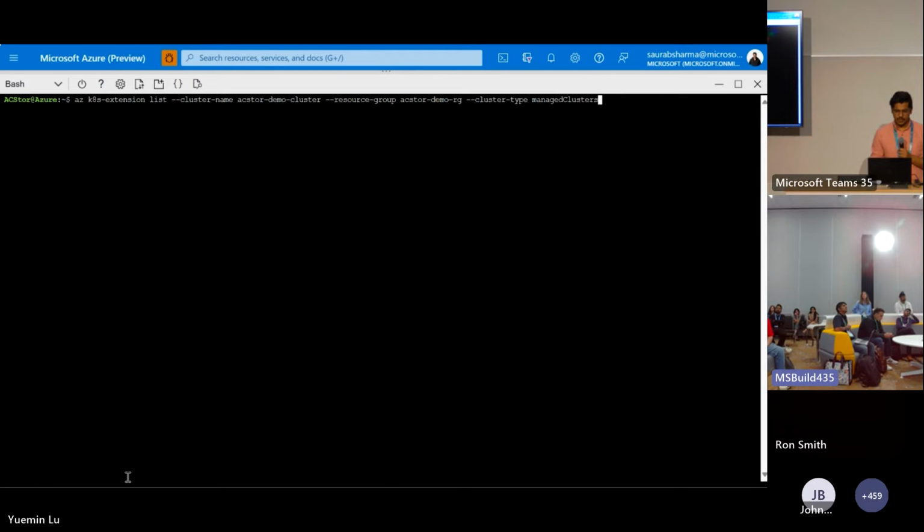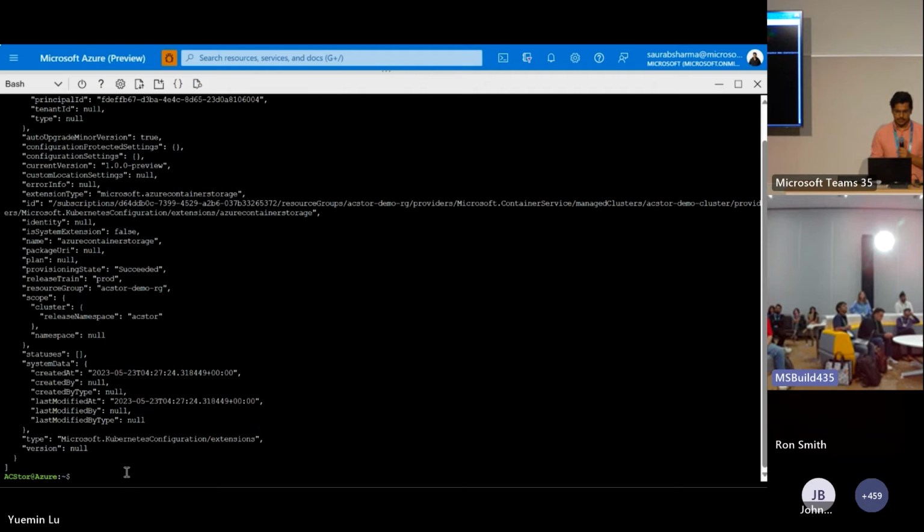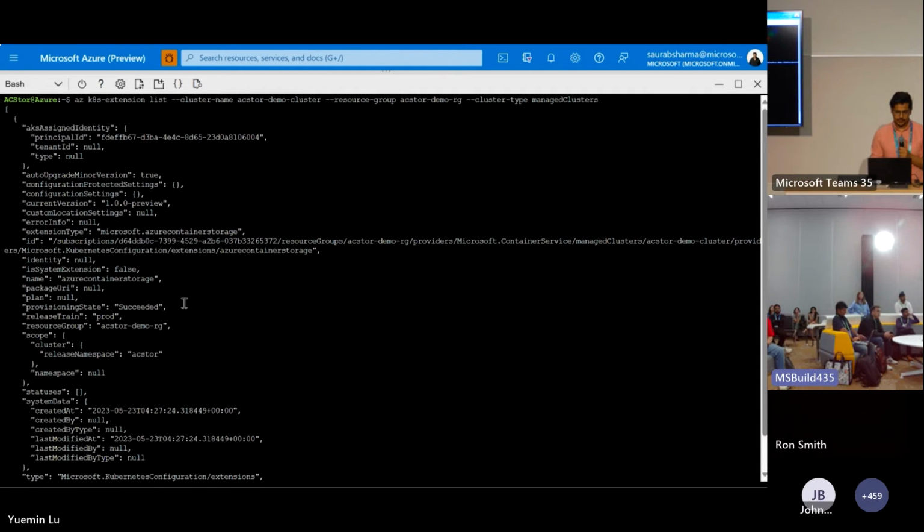We can also cross-check the status of our extension using this command. So here we can see that the type of extension is Microsoft.Azure Container Storage, and the provisioning state says that it has been successfully installed.